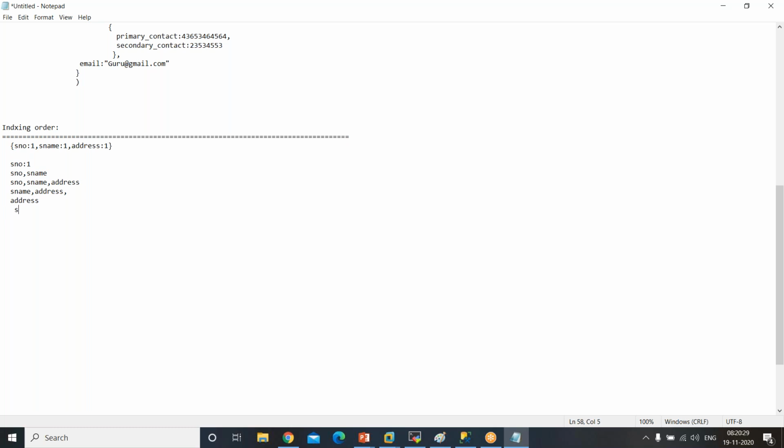Next, what are the common ones? S number, address. Okay, right. And what other combinations can come? Address, S name. What other combination? You can see it here. S name. Any other combination? S number, S name, address. S number, address. Okay, this way. Address, S name, S number. Right. So now I'll ask on each combination. These many combinations can come.